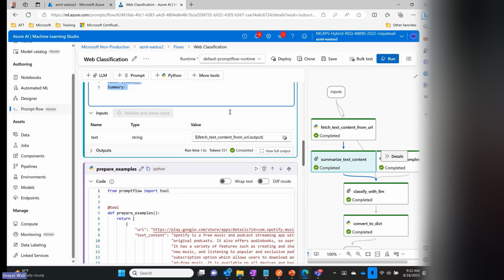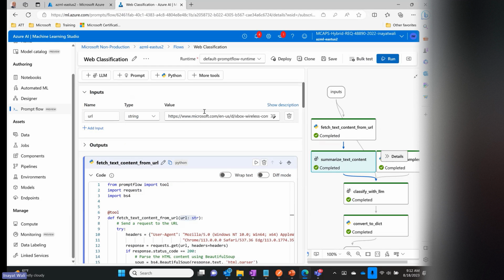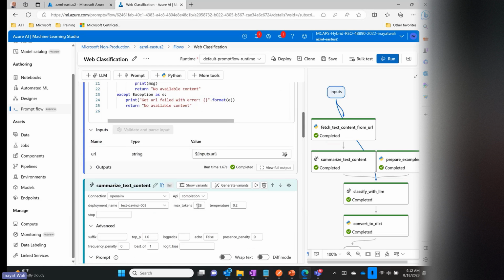So in order to do an evaluation, what you do is you go and do a bulk test, right? You can do an individual test, which is what we are doing here. You can just run this specific one here. It will run the whole flow, but it's only going to pass one URL to it, right? But if you want to do a bulk test where you want to evaluate multiple URLs, and see how it classifies or not, then based on that you can tweak your prompts.